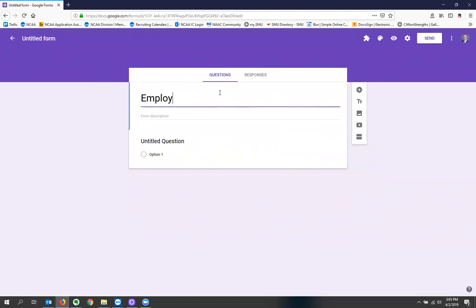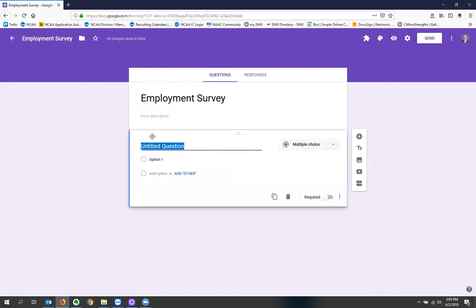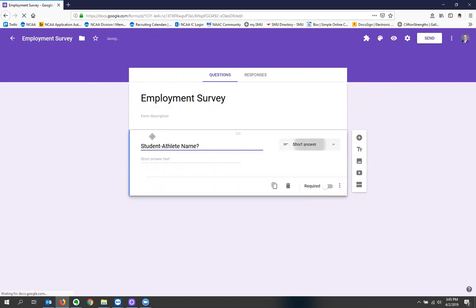We'll call the title employment survey, and we'll click the form title here. It automatically populated, as you see there. The first thing we're going to do is ask for the student athlete name. As you'll see, Google guessed the type of question we were going to be asking, and so it automatically populated it as a short answer question. Very good job, Google.